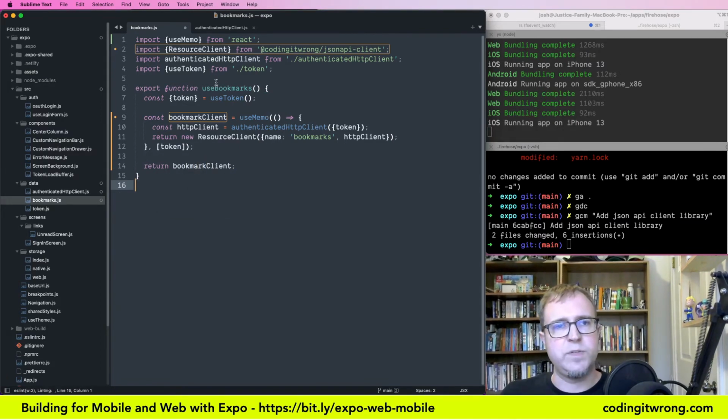So this custom hook, use bookmarks, should return a bookmark client, which is to say a new resource client, and that'll give us access to that API from JSON API client. And it's just one that makes some nice conventional requests to us that we don't have to write a bunch of low-level HTTP.